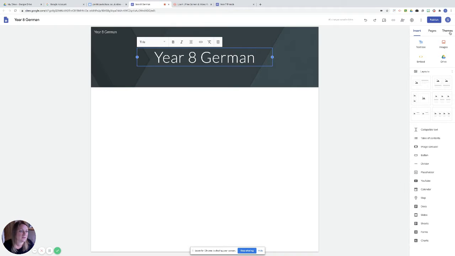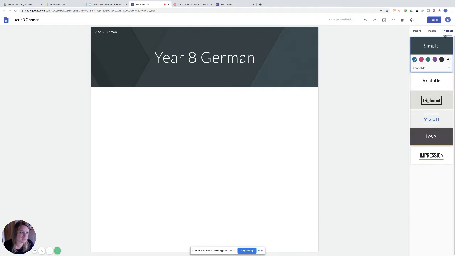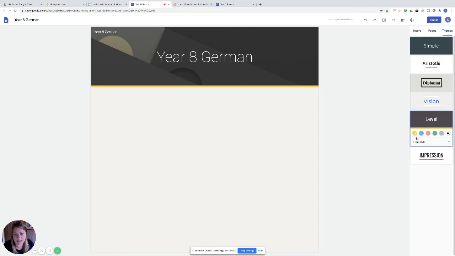Okay. On the side here, you can choose a theme. So this will give you some of your fonts, colors, your sort of accent line here. So you can have a little play around with those. You can change the color here. You could change the font slightly for each one.